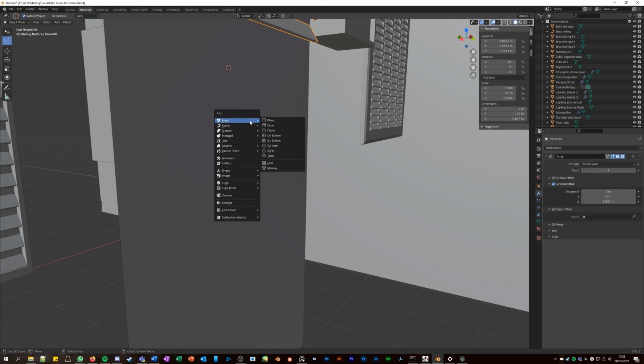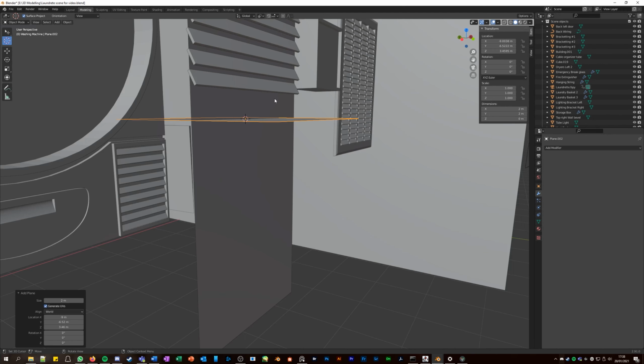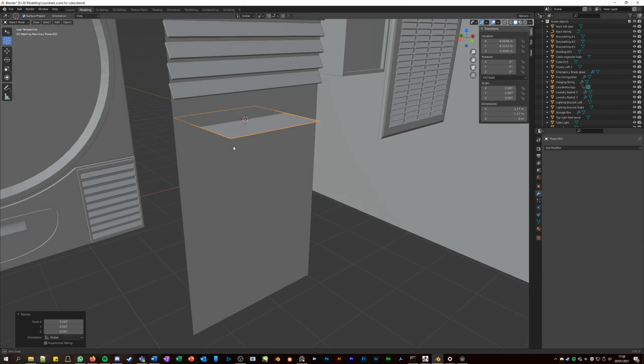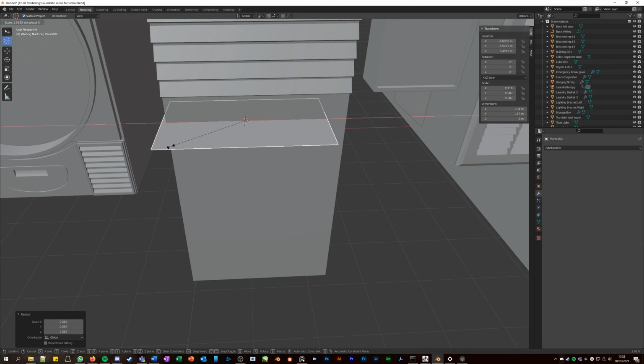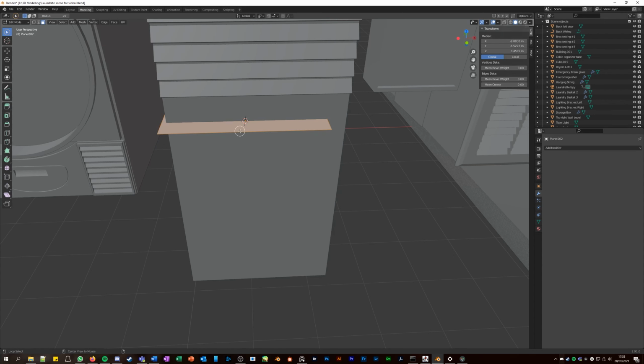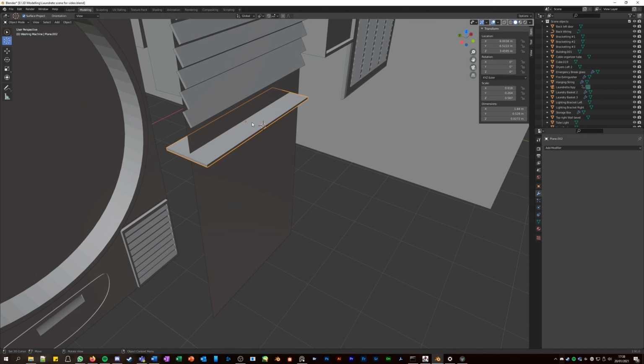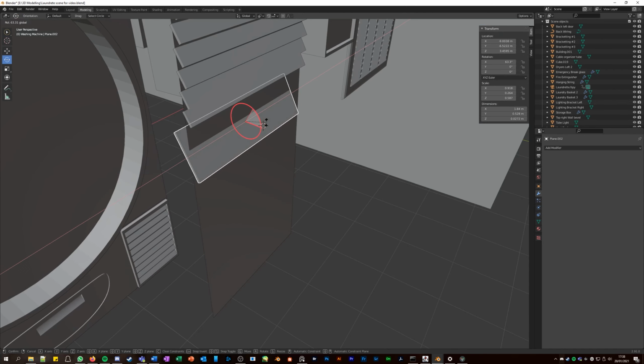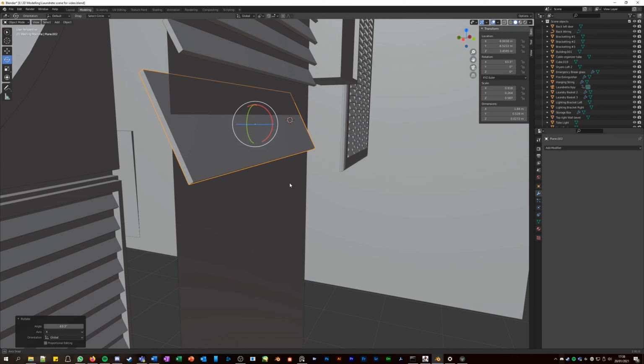I made one plane, I think, and then scaled it down a bit, scaled it on the x-axis, scaled it on the y, just to make it smaller. Move the face. Now rotate it. Rotate it to an angle that seemed about right. I think I chose 60 degrees.